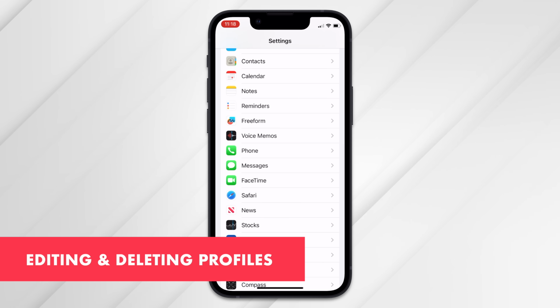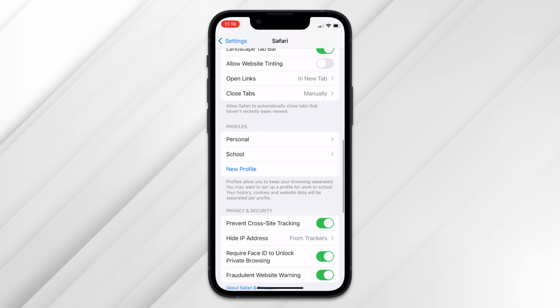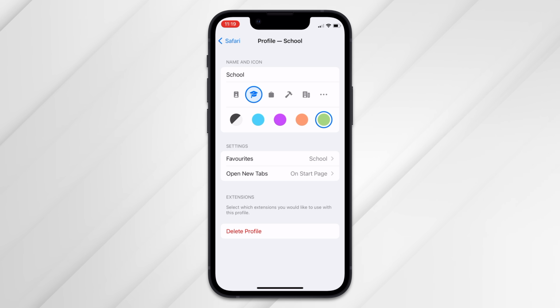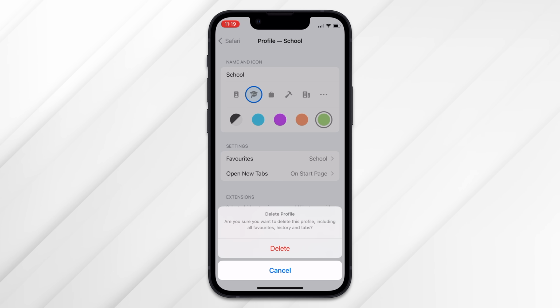The one area where I honestly thought this would work that it doesn't is your reading list. To me, it would make sense to be able to add articles to a specific reading list relevant to the profile that you're using, but it does seem that your reading list is one generic list, regardless of which profile you're using. To edit or delete a profile in Safari, open Settings, then head to Safari and scroll down to the Profile section. Tap on the name of the profile that you wish to either edit or delete. Here you can edit the profile just by changing the relevant information in the top half of the screen, or you can tap on Delete Profile and then confirm to delete the profile.